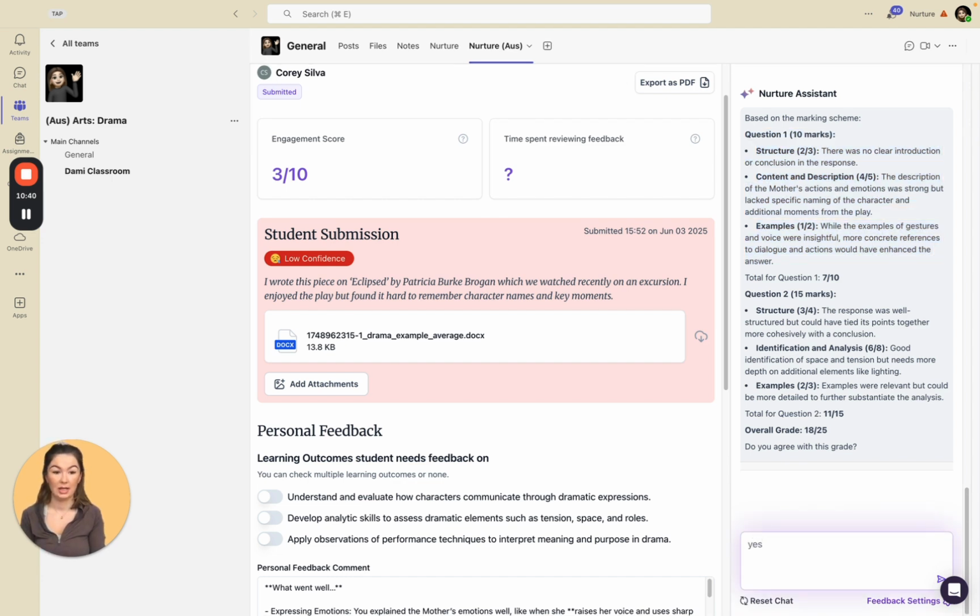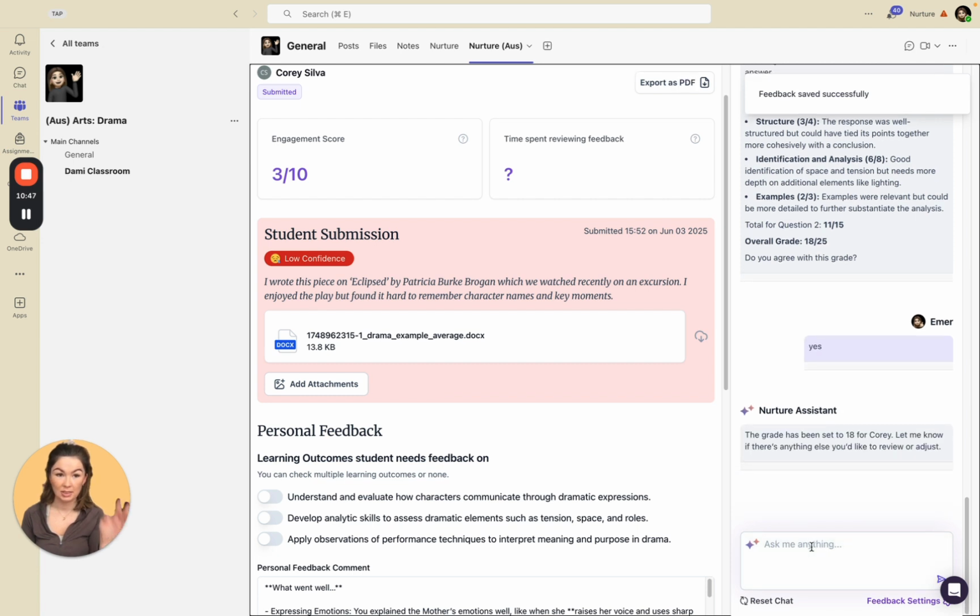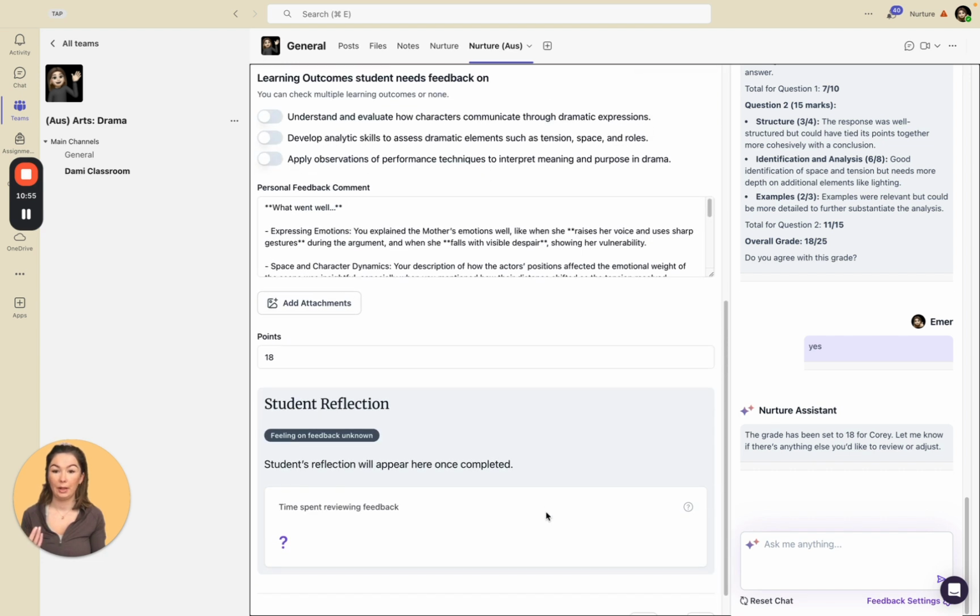So I'm just going to say, do you agree with this grade? I'm going to say yes. If I don't agree with the grade, I can just respond to the assistant here in the chat, and the assistant will generate that. Or I can actually override it and I can pop it in myself.